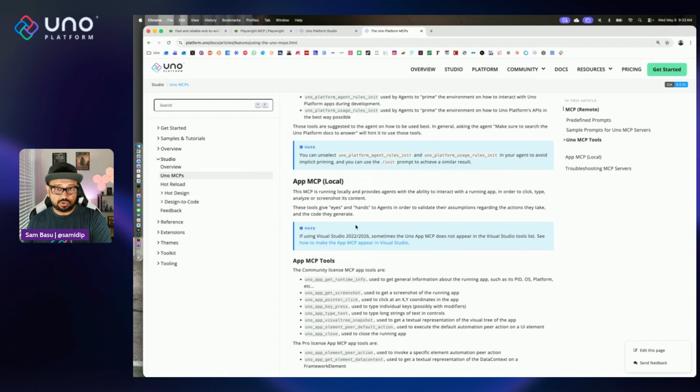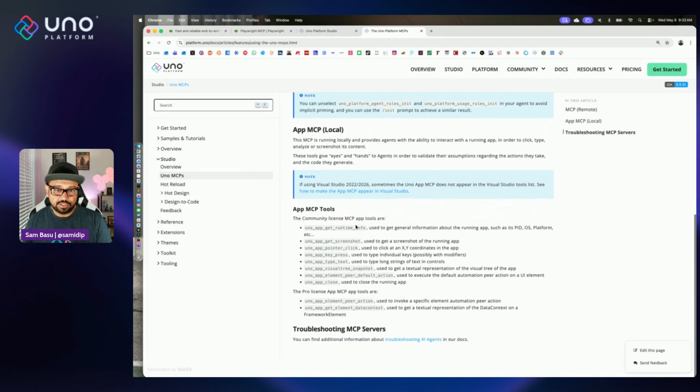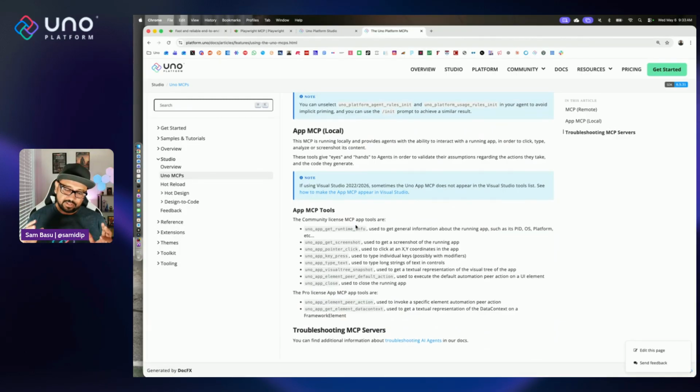This actually runs local when you're building your apps. And this is what gives those AI agents the eyes and hands, so they can see and interact with your app exactly the way Playwright does. So they have runtime information. They can take screenshots. They can click on things. They can key press. They can type in text. All those things are interactive, and that's essentially what gives you the confidence in what AI is building for you, right? And that's how you can validate the UI.